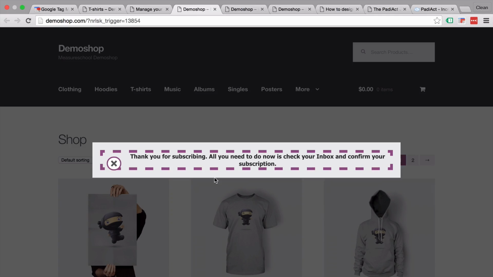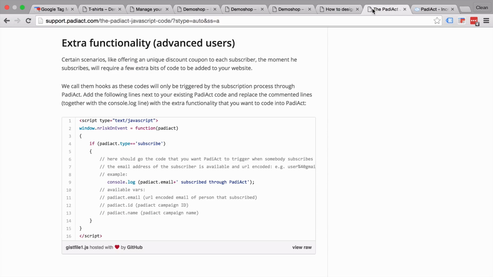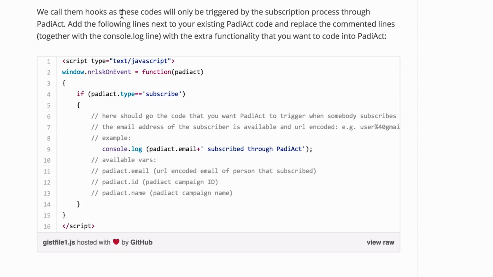Now, another little trick I wanted to show you is how you can leverage this thank you message to send back data to Google Tag Manager and potentially on to other tools. So for example, what if you wanted to send data back to Google Analytics or to a retargeting tool that the user actually converted and put in his email address with the help of Google Tag Manager? We can do this by appending an advanced form of the Padiact code to our existing script. This is all explained also in the help section, where you can embed extra functionality to your Padiact JavaScript code.